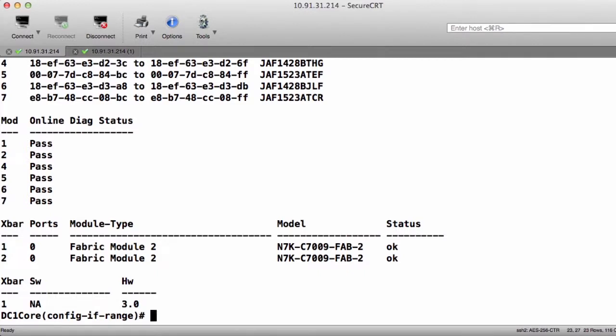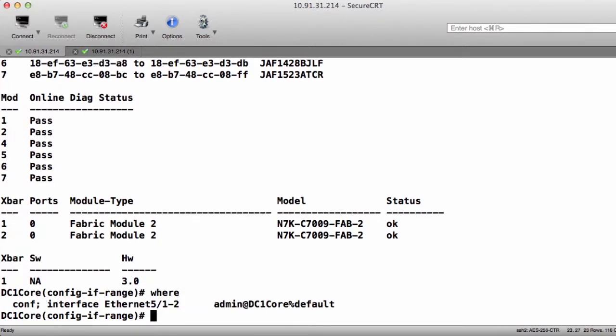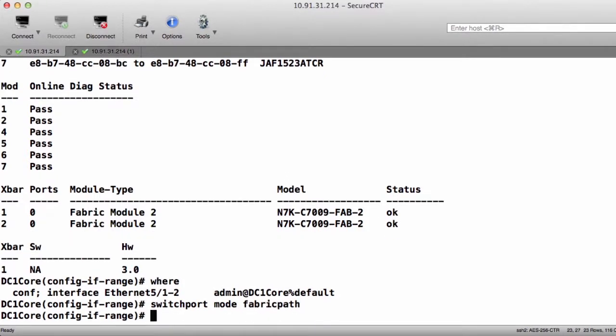Now that I'm in my interface range mode, and if I want to double check where I am, I can type the where command. I can see that I'm under interface Ethernet 5/1 through 2. I want to go ahead and change this interface to switchport mode FabricPath. And that's it. That's really all you need to do. Now this switch is running FabricPath.